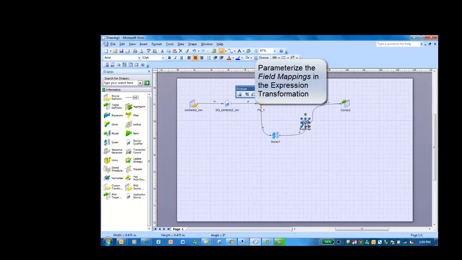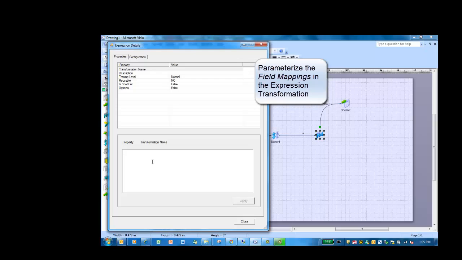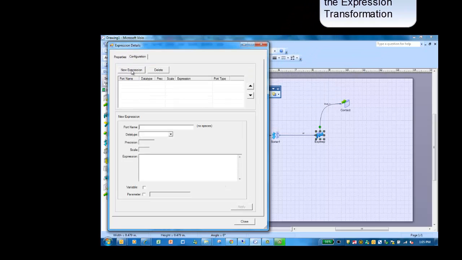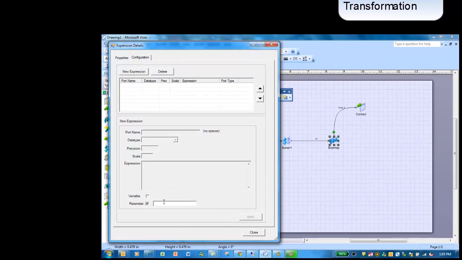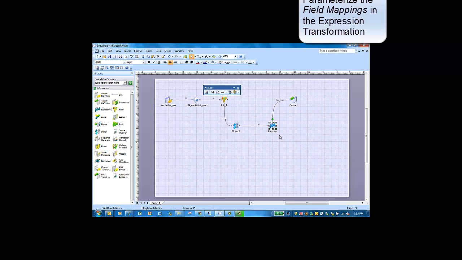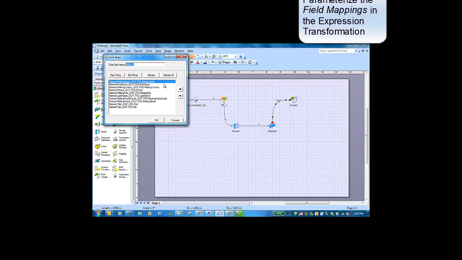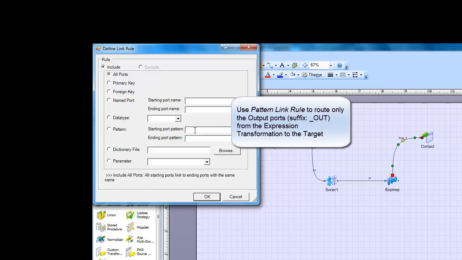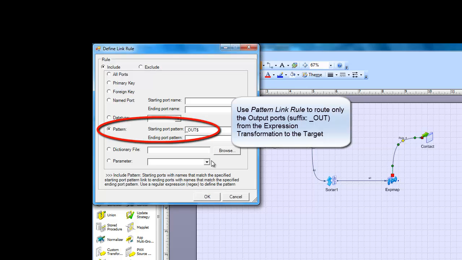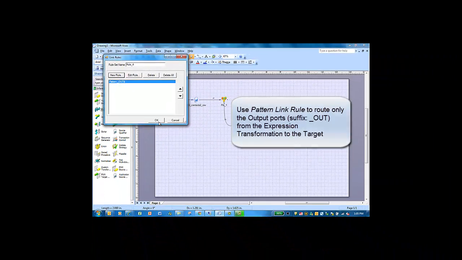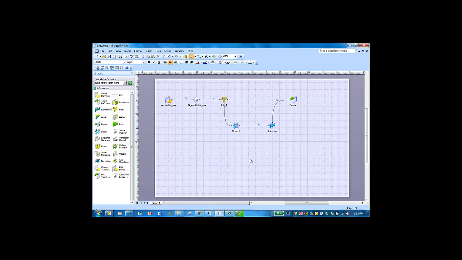And we'll insert an expression transformation which will parameterize any field level mappings between the data source and the target entity in Salesforce. We'll give the transformation a name. And for the expression transformation, we'll parameterize the entire field level mapping expressions by choosing the parameter checkbox and giving the parameter a specific name. And for the link rule, we will use the pattern link rule and specify underscore out as a suffix for all the fields that need to be extracted from the expression transformation. This will get all the output fields of the expression transform and route it to the target.